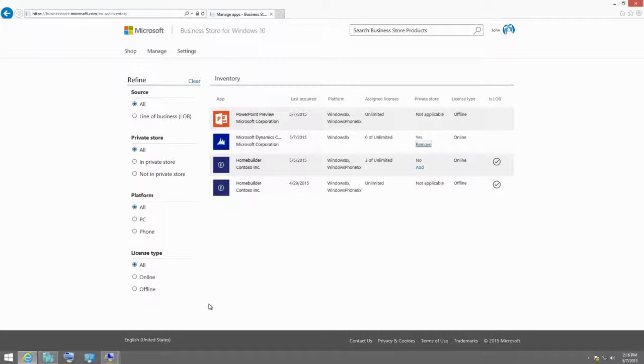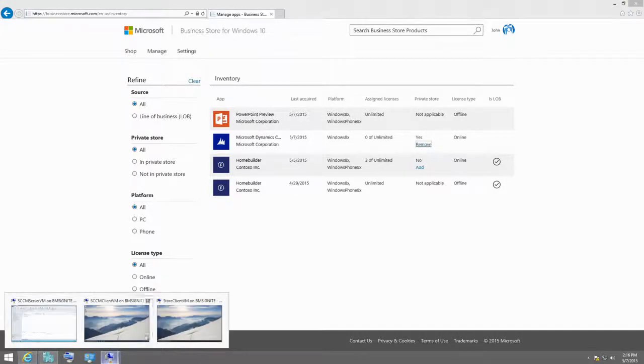So this is one mechanism. I'm going to show you the UI for that. The other mechanism is what we call direct assign, which is you enter the email name of the user in your organization, and it sends them an email with a link, and then they just click the link and it pulls down the app. For the private store, that added it to the private store.